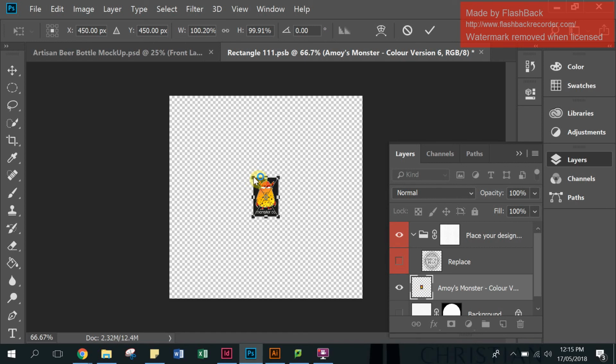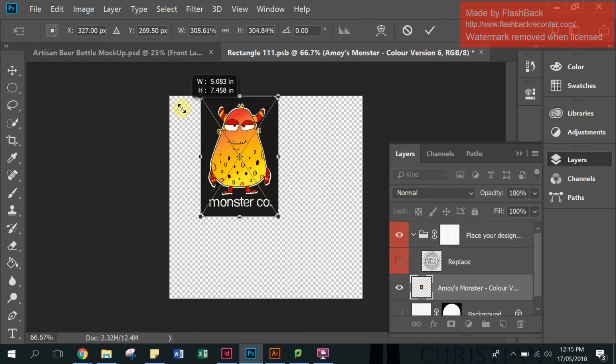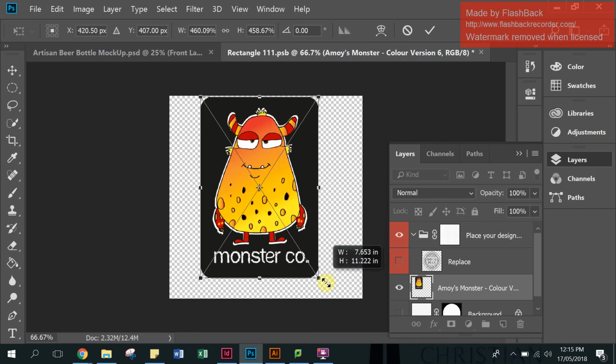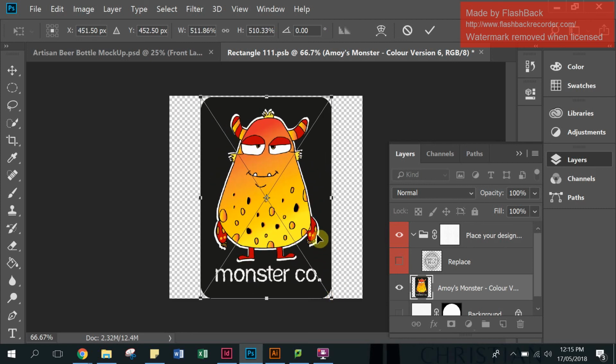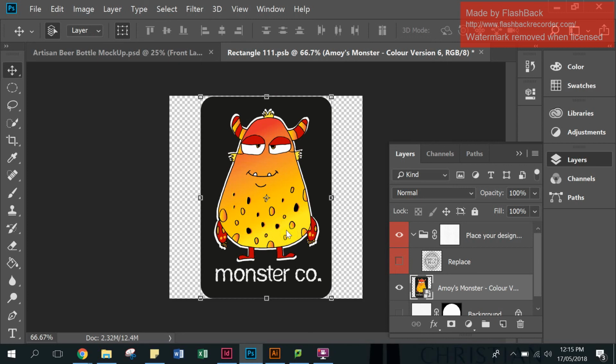So holding Shift, I'm going to click and drag out my logo to make it bigger and really fill that area. I'm going to hit Enter. So the benefit of working with PNGs is that anywhere on that original Illustrator file that was white, it's now changed to be transparent. And this checkered background here is actually transparent. So it means that there's nothing there.